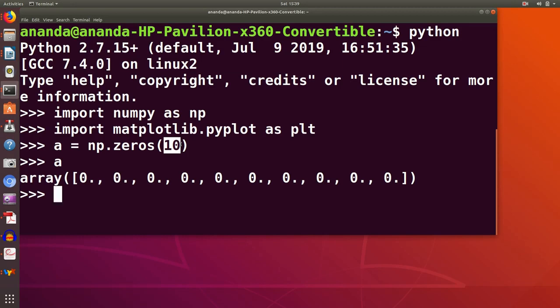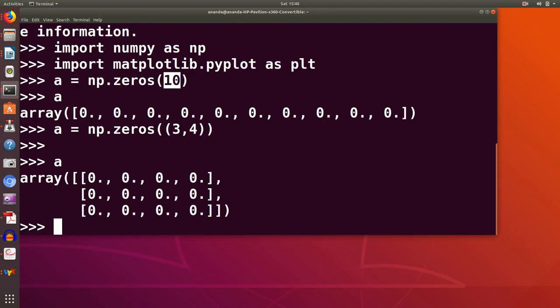Actually, I can do something else. Instead of giving a single number, here I can actually give a tuple of numbers. In this case, I am giving only 2, and you can easily guess what this will do. This will produce an array which has zeros in it, but one which has 3 elements along axis 0 and 4 elements along axis 1, which to us is a 3 by 4 matrix. So let's take a look. Right, this is a 3 by 4 matrix filled with zeros.